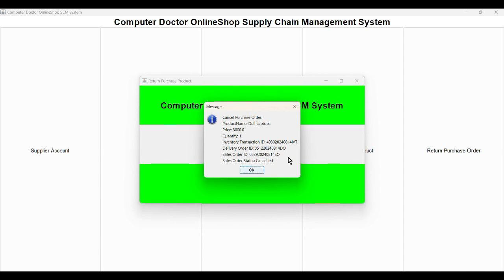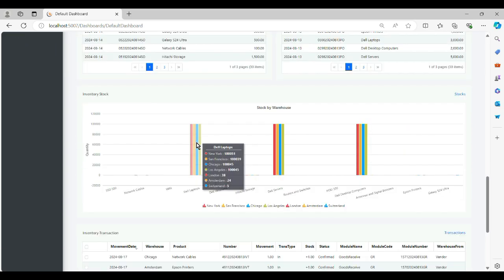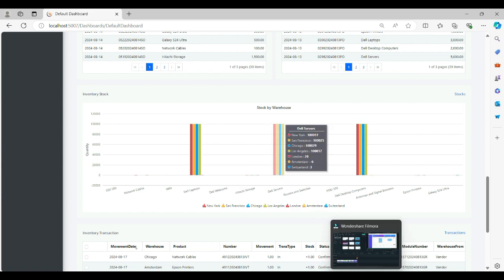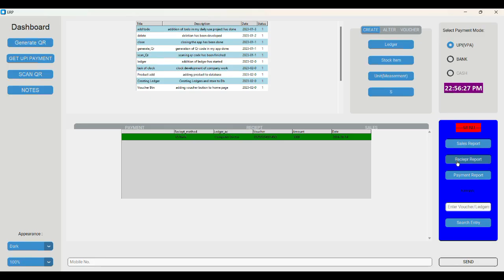Let us quickly check in all involved applications. In the warehouse management system of computer doctor, the sales return has increased by 1. And in Switzerland, if you see, there is an increase in count, that is 5. Let me also navigate to the ERP application. In the ERP application, the receipt would be reversed. The receipt is reversed and payment would be created. And the payment is created.